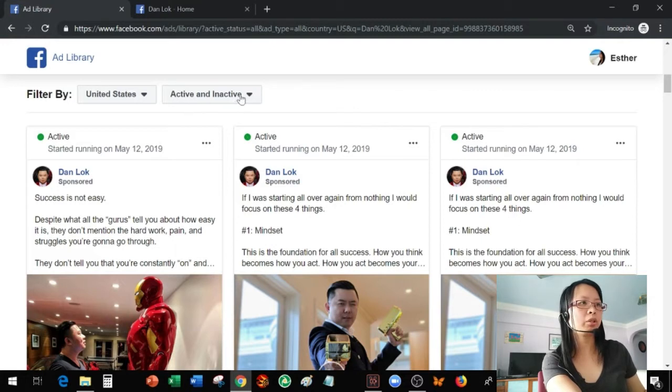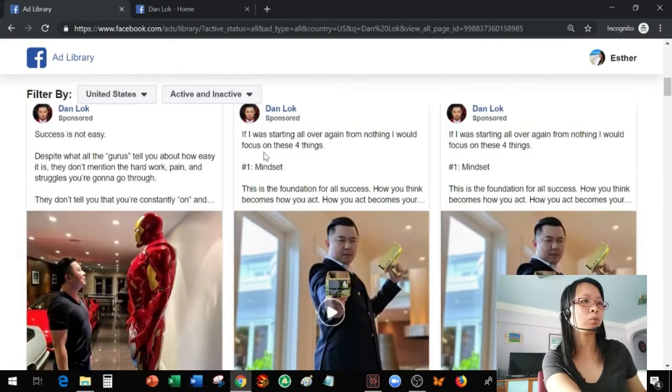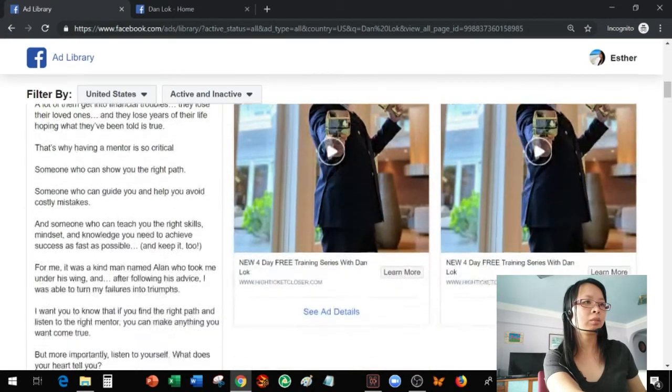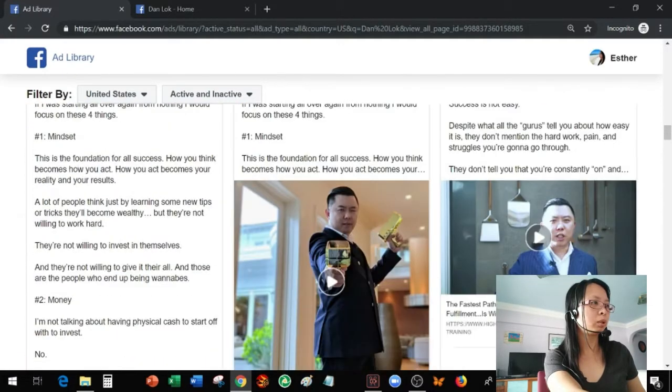So then here you can see what is active or what is inactive, and I'll show you the differences in terms of the metrics you can see in each of those. So United States, how many has he got? He's got like 230 results. So it's like running 230 ads, or at least 230 split tests, splits of his ads to see which one actually works. So here we see he's got this Avengers one, very storytelling mode.